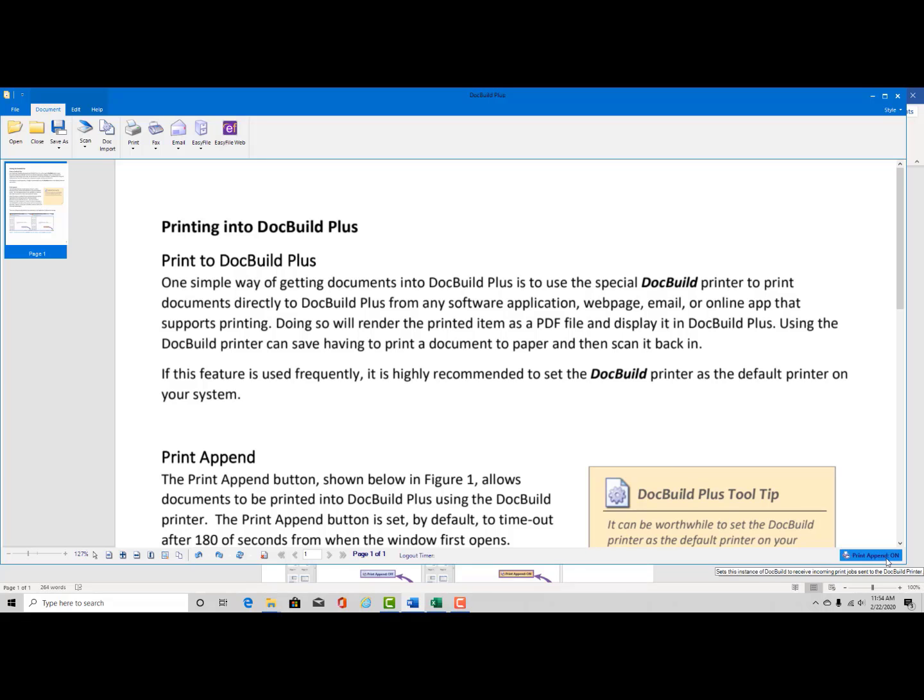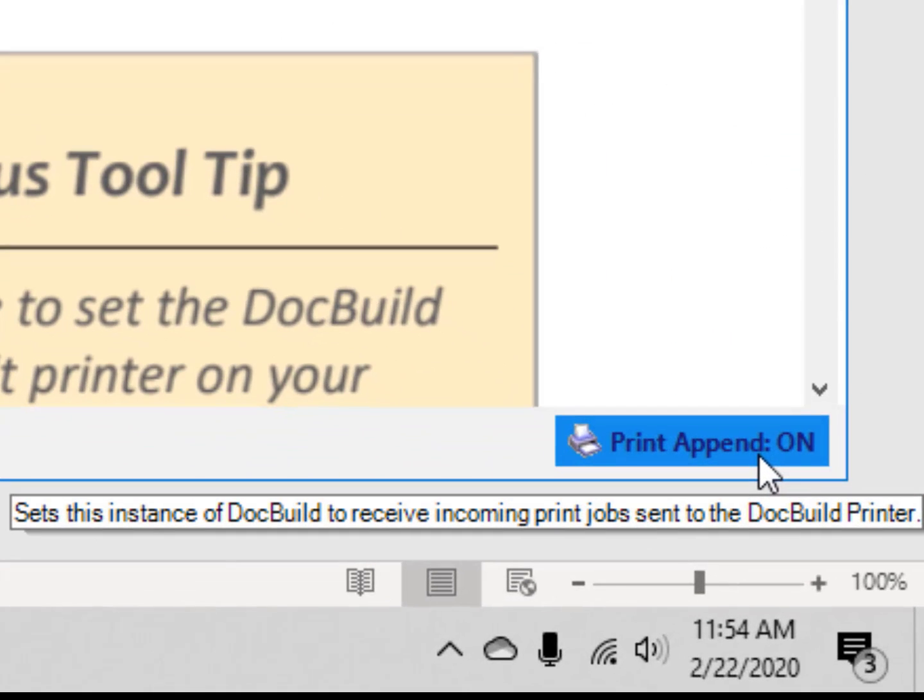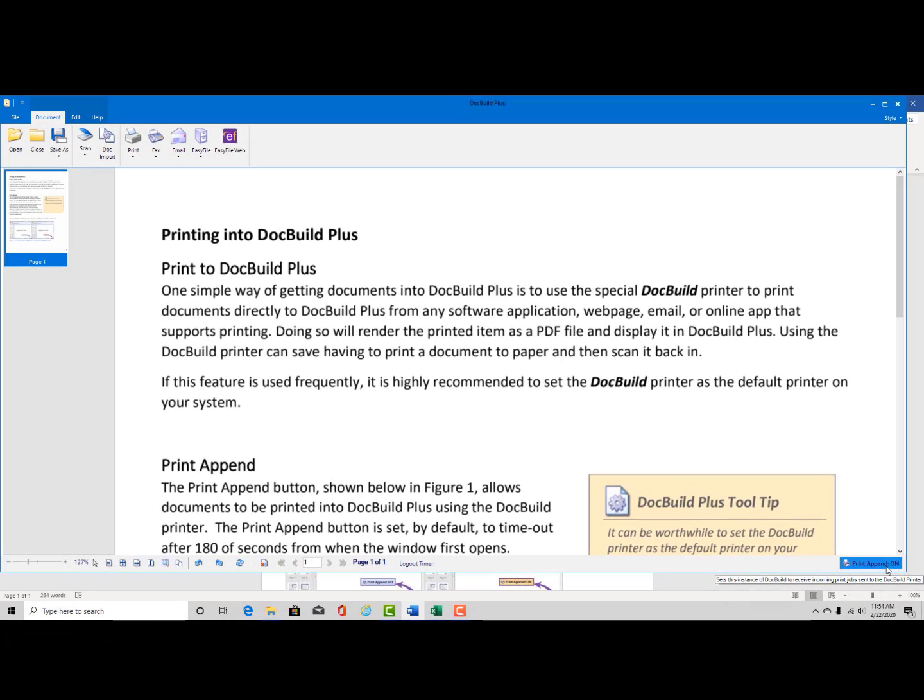The Print Append button in the lower right-hand corner allows documents to be printed into DocBuild Plus using the DocBuild printer. The Print Append button is set by default to time out after 180 seconds from when the window first opens. When the button is enabled, the next printed document will be appended to the existing document, thereby allowing multiple documents to be combined into one.